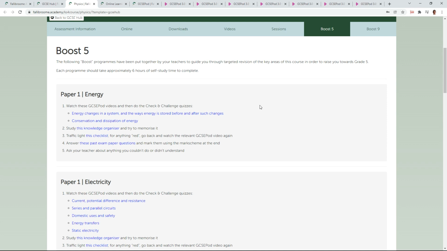So the style of it is very much do this, now do this, now do this. So you can see one here for the physics. There's watch a couple of videos, read the knowledge organiser, try to memorise it, check off your understanding against a revision checklist, and then try some past exam paper questions.